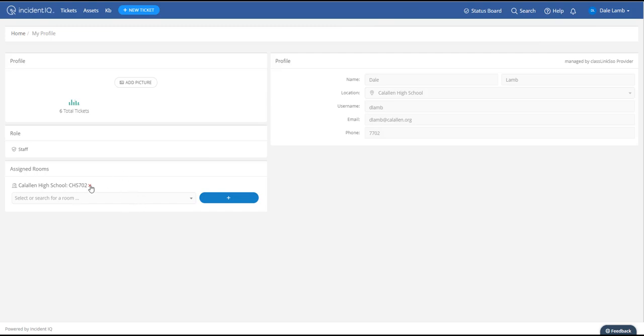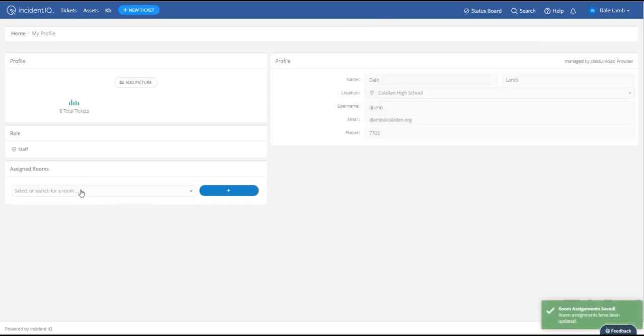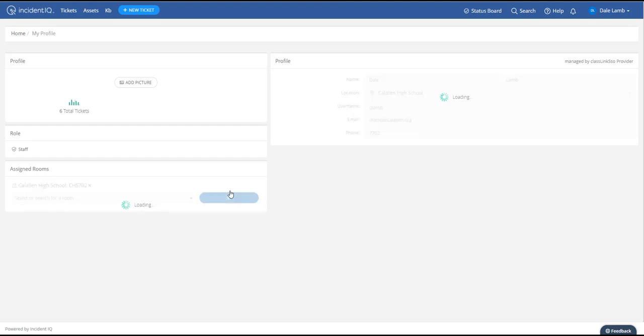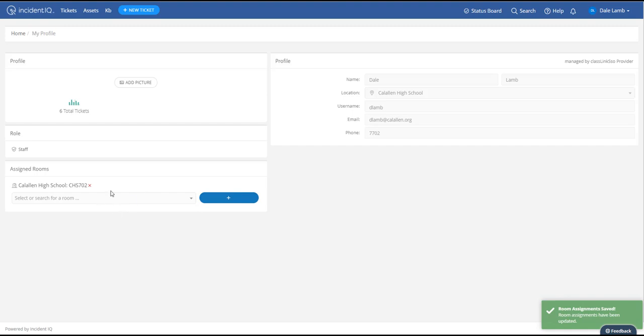So what you need to do here, I'm going to go ahead and X out of this. You are going to look for your classroom number. Hit the drop down arrow, go ahead and type in that number. Okay, and if this is my classroom number, I'm going to go ahead and click on that and then select the plus sign. After your classroom has been added, in order to submit a ticket, there's actually a few ways.